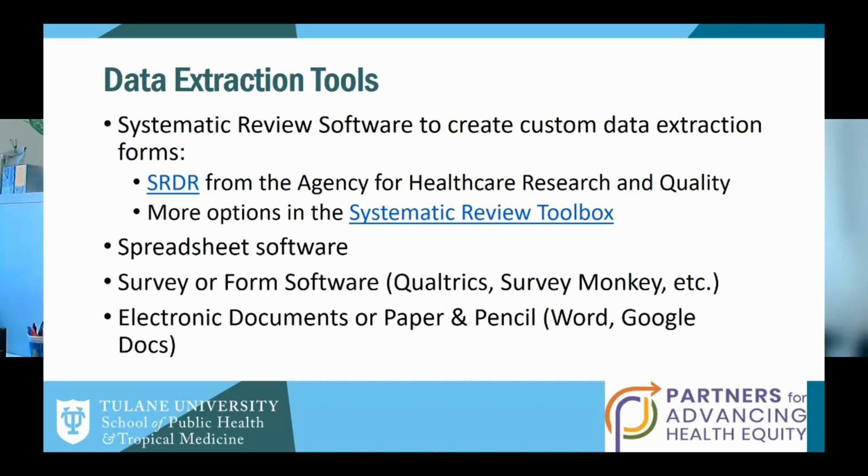But some teams don't use any systematic review specific software. They might use spreadsheet software such as Excel or Google Sheets to create forms and collect data. Some people use surveys or forms through Qualtrics, SurveyMonkey, Google Forms, or other similar products. And for today's active learning in a while, we will show you what the process looks like using paper or electronic documents.